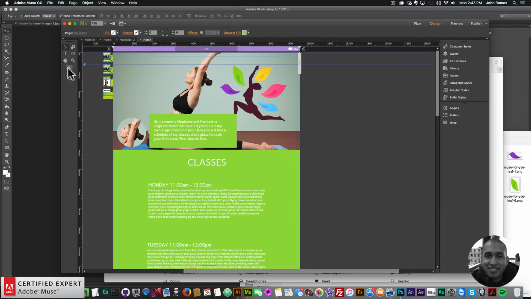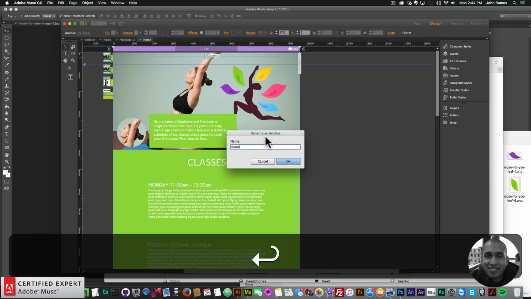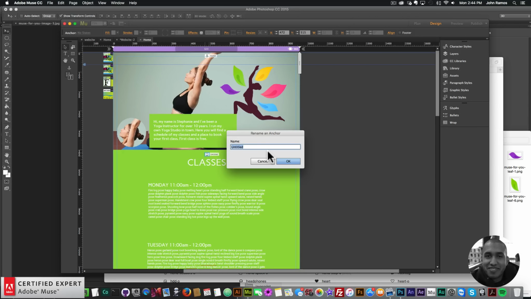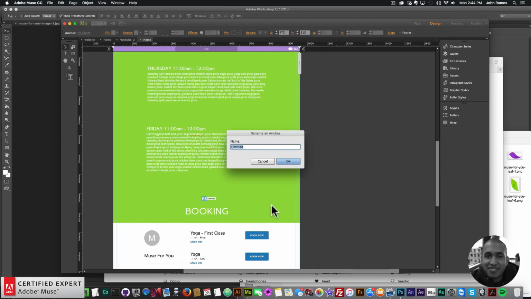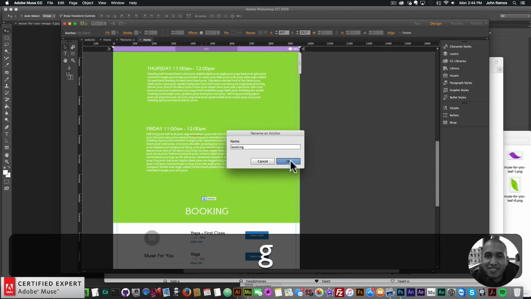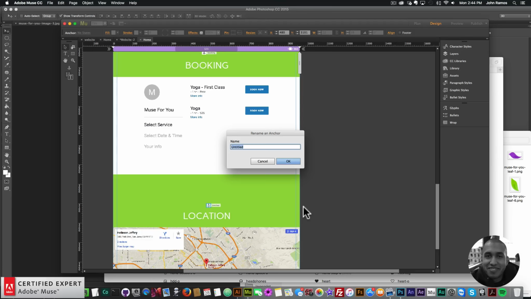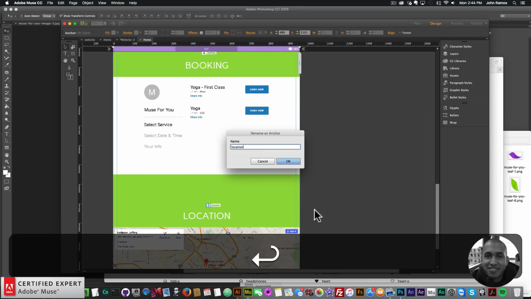So to add anchors, we simply select the anchor tool here. It's in the left toolbar. I'll click on it 4 times because I want 4 anchors. So I'll click 1, 2, 3, and 4. I'll place the first one at the top. I'll say home. Then the second one here above classes, I'll say classes. The third one I'll place above booking. I'll call this booking. And the last one here I'll place above location, and I'll call this location.